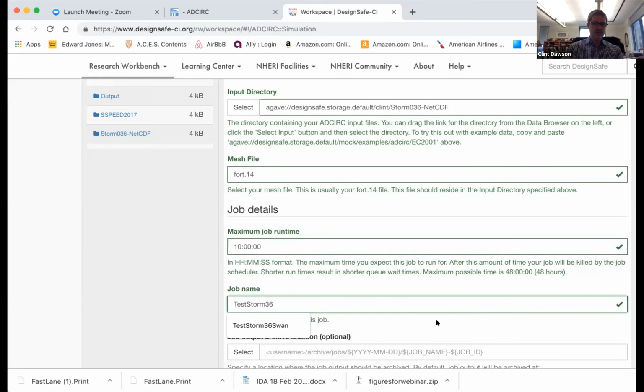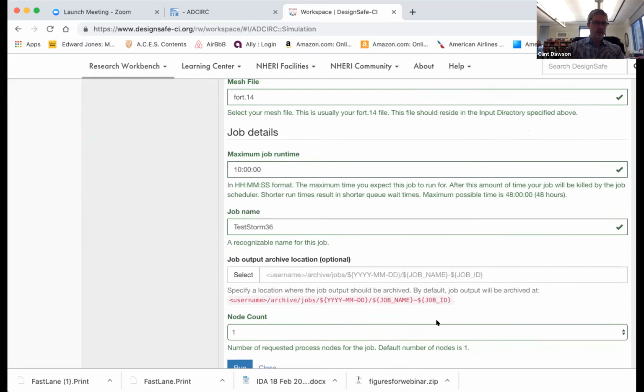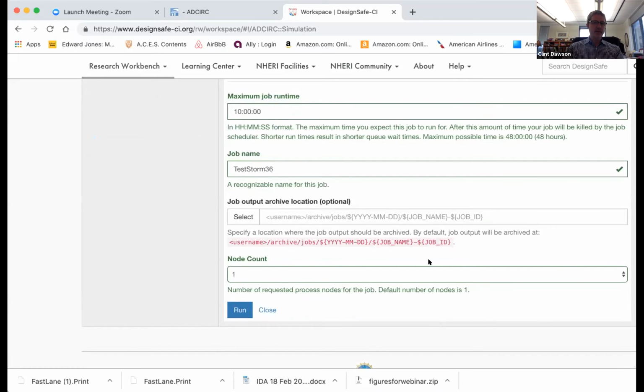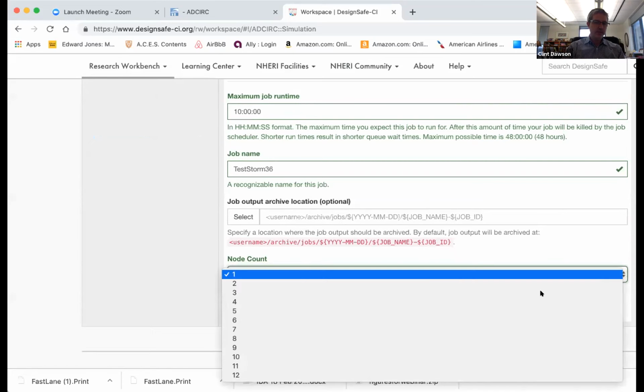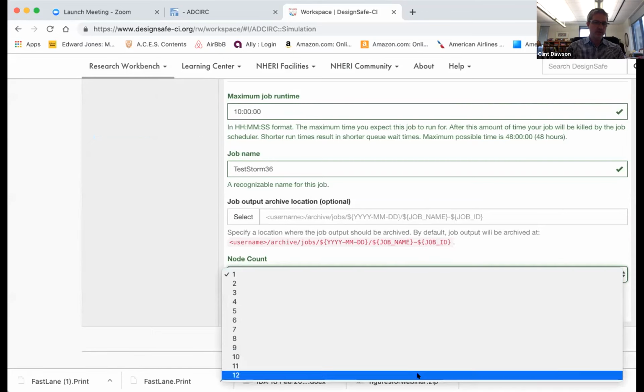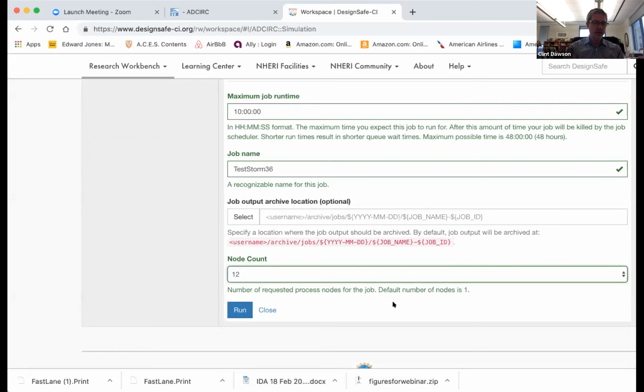Say test Storm 36. We can give it an output archive location if we wish to. Usually I just skip that. And now you'll see a drop-down menu for the node count. Now, a node on Lone Star is 24 cores. So one node is 24 processors. We can choose up to 12 nodes, which would be 12 times 24, or 288 cores. That's the maximum number of cores that we can get on Lone Star.